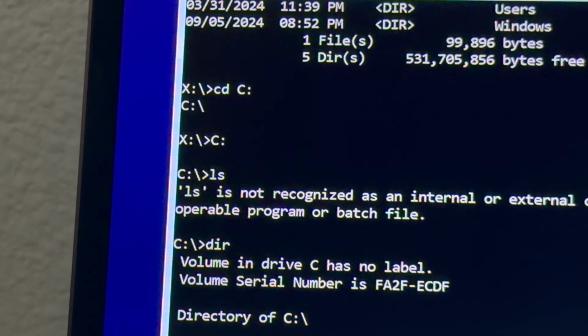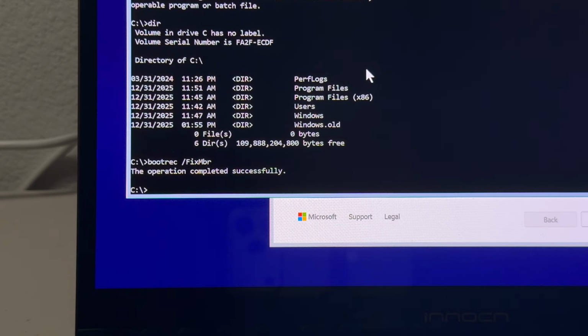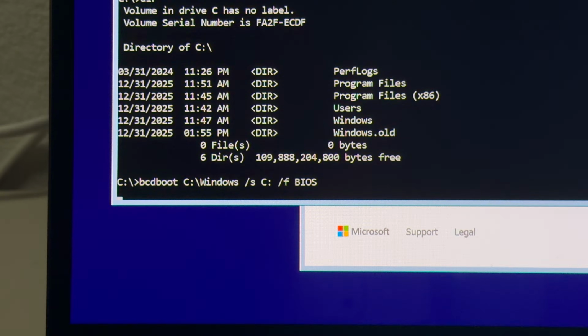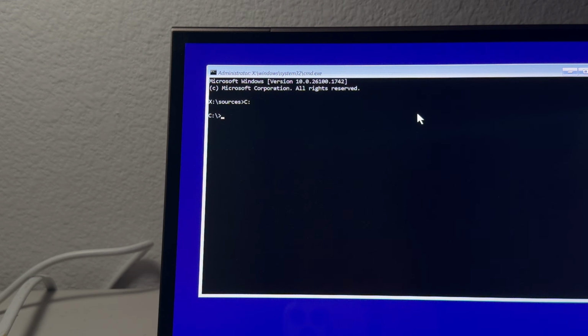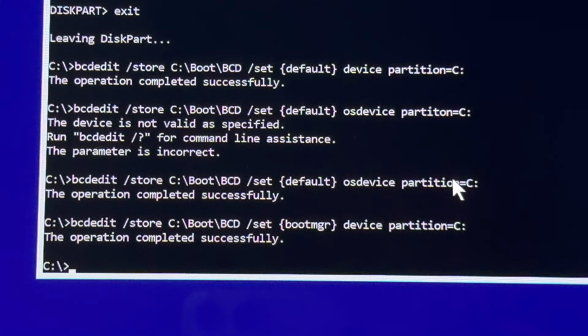Surprisingly, we can just change our directory by typing in the directory name here. And now bootrec /fixmbr. The operation completed successfully. And now we just gotta write the boot configuration data. Let's boot into Windows and see if that worked. Oh, okay, an inaccessible boot device. We've got some more work to do. Maybe we have to point the bootloader to the correct partition. All right, so now we're forcing BCD to point to the C directory with these commands.